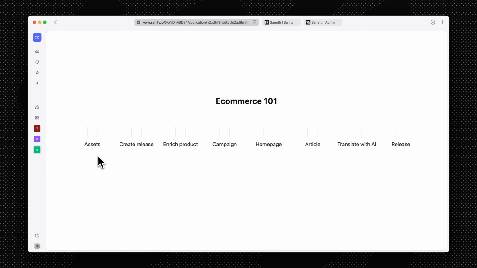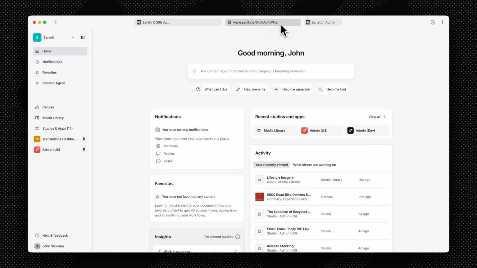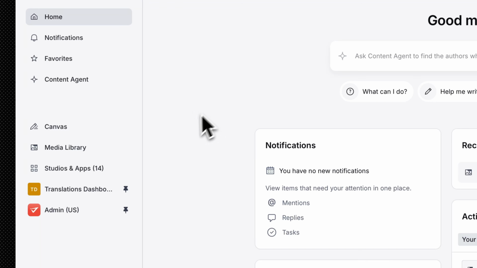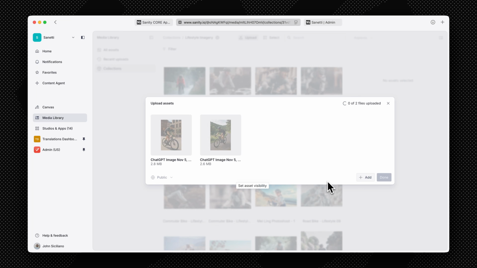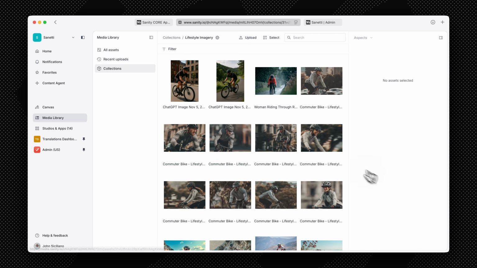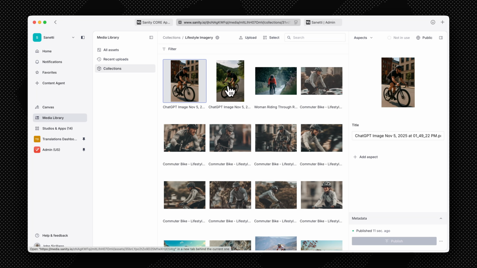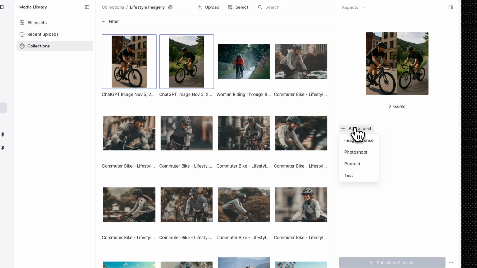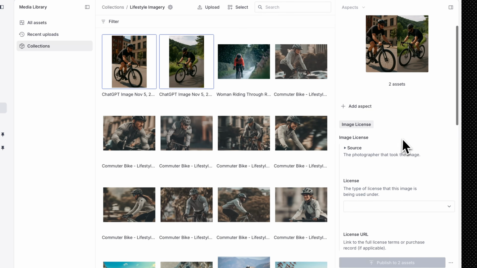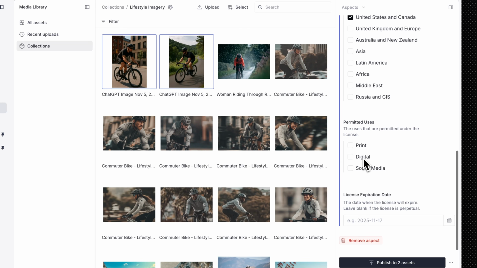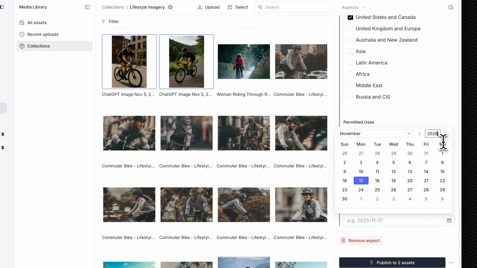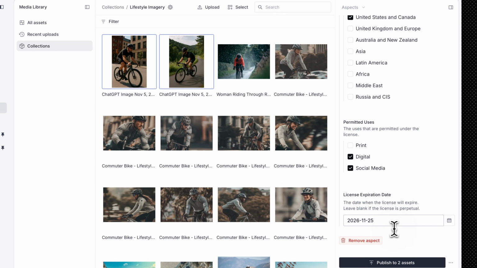Let's dive in by uploading our assets and switching over to the Sanity dashboard. From here on the left-hand side, I'm going to go to Media Library, the centralized place to manage my organization's assets. Let's upload these assets. They're good to go. Now I can select multiple of them and add some business context to them. For these, I'm going to add an image license and say that this is my exclusive license. I'm allowed to use it in the US and on digital social media. And I can set an expiration date so I don't risk using these images past the license expiration date.